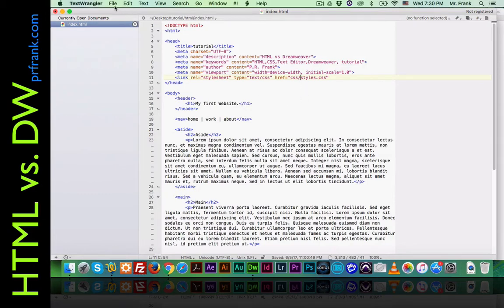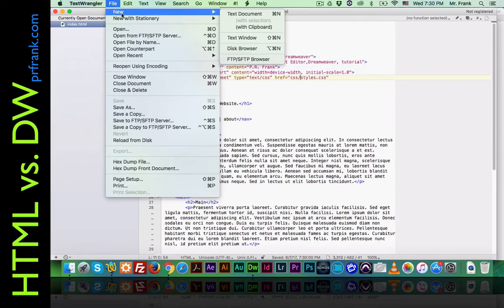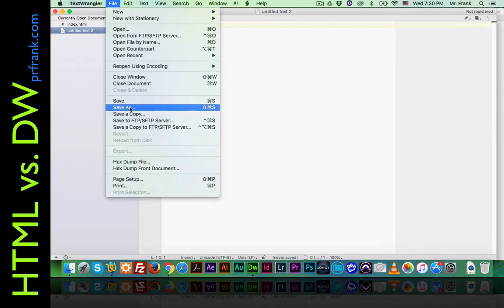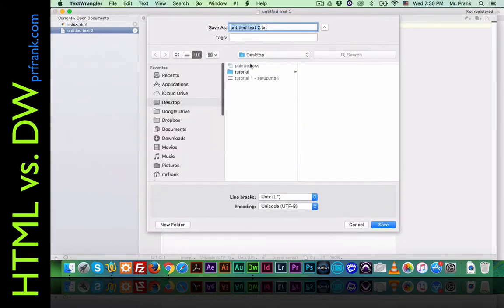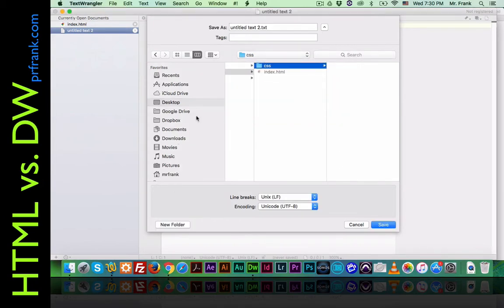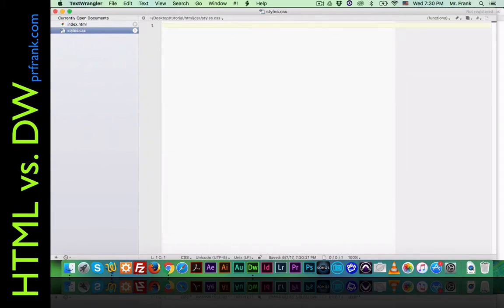So let's create that style sheet. I'm going to create a new text document and write immediately, choose Save As, and so far in my tutorial I've been saving stuff in here. I'll make a new folder called CSS as I wrote in the code, and the name is just going to be styles.css. There we go.